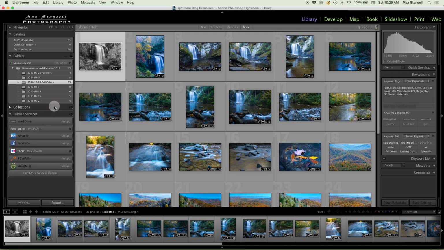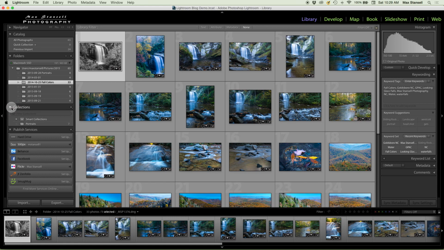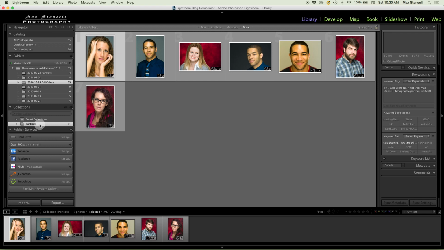Now collections here. Collections are like playlists in iTunes. You can create playlists. And here I've created one collection right here called portraits. And so I brought all the photographs that were portraits and I brought them in here and I created a collection. Now collections are useful for a few things. If you want to use them in like a slideshow, you can create a slideshow with music and everything else in the slideshow module. You can use collections to print stuff. You can use them in the web. You need to have a collection if you're going to make a book.